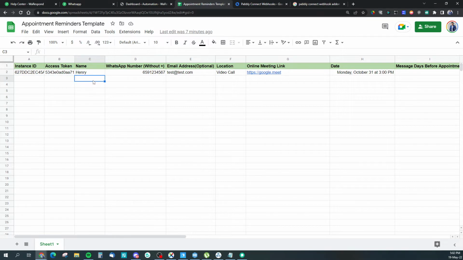Put in the prospect's name, and the prospect's WhatsApp number with the country code but without the plus. Make sure it has to have the country code itself. So for Singapore it will be 65. If it's, let's say, India, it's 91. If it's US, it's 1. So you've got to make sure that the number is the WhatsApp number, without the plus.